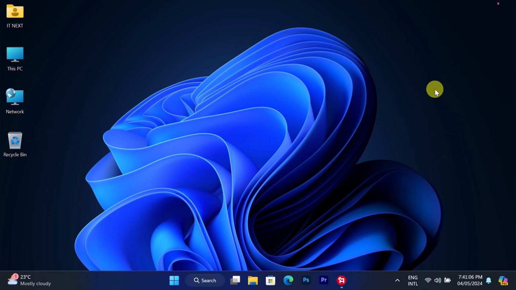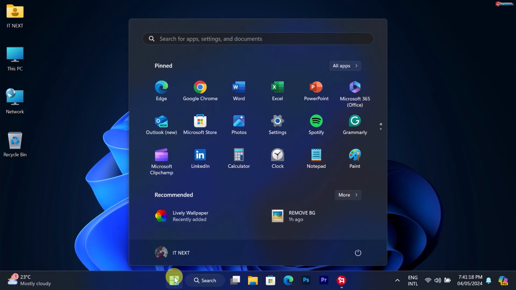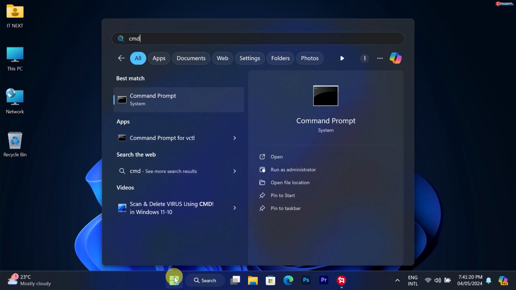Today, I'm going to show you a simple method to check your laptop's battery health on Windows 11. Let's dive right in. The first step is to open the command prompt. You can do this by clicking on the Start menu and typing in CMD.